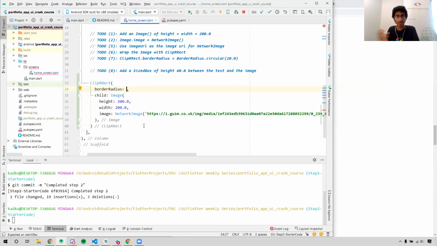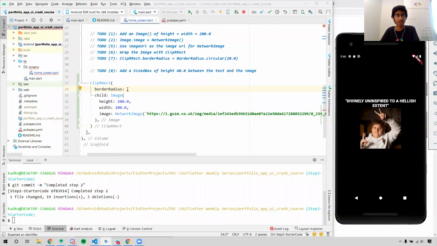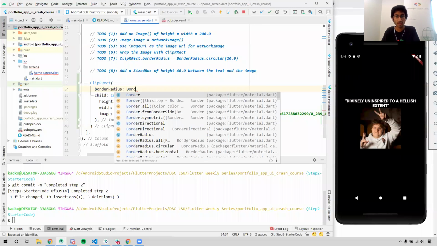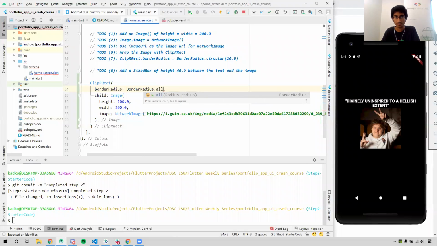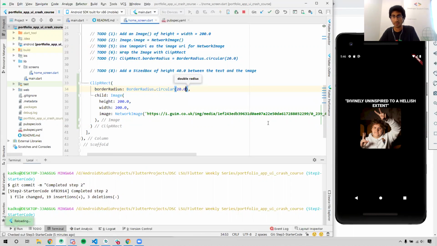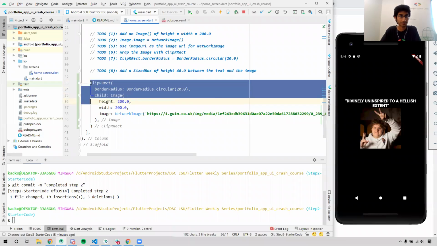To get this curve, it's very easy in Flutter. You can just type in here BorderRadius.all, Radius.circular, and for the radius, type in a radius of 20.0. So Control S, and now you notice here the image is curved. Without this line, it won't be curved. So that's one advantage you get with that. And let me paste this here.